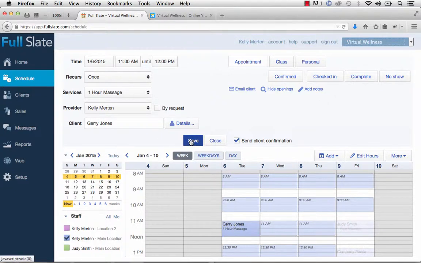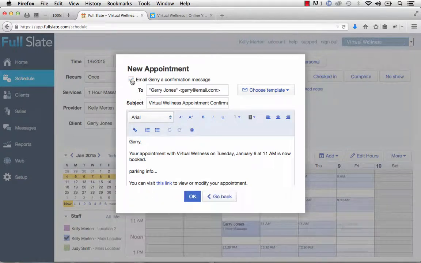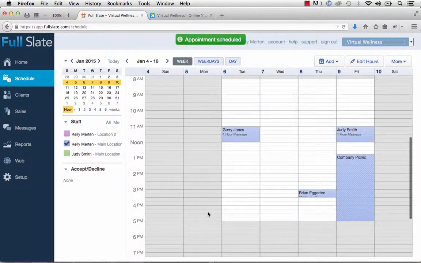So I'm going to go ahead and save the appointment and it's going to tell me that I can send a confirmation email out to that person. If you don't want to send it, you can uncheck this box. But I do want to send it, so I'm going to say OK. And now my appointment's in there.